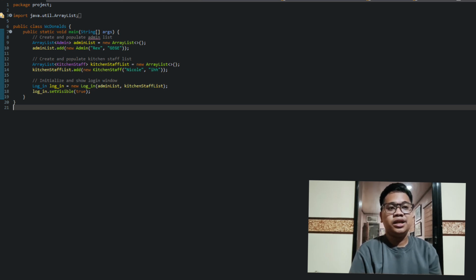Finally, login set visible true is called to display the login interface, allowing the user to interact with the system. This setup prepares the application for user login and is the first step in running the full program.